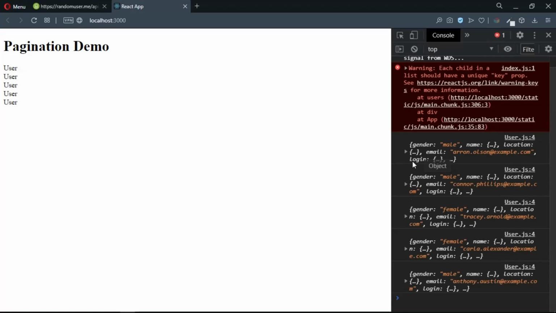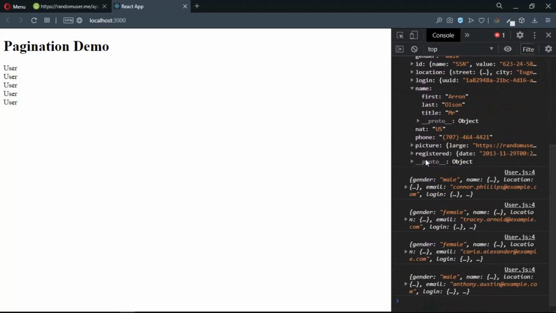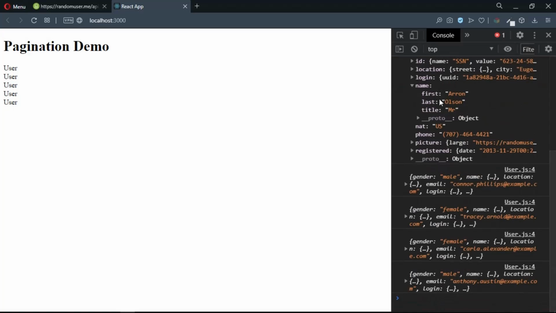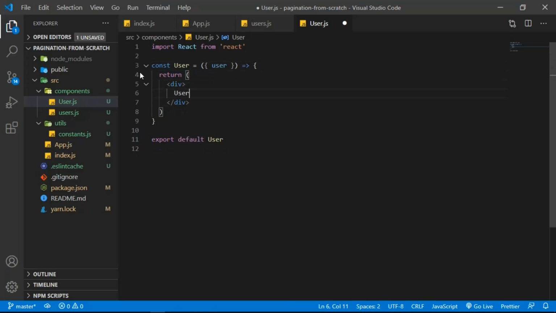And here we go, we have 5 different users, and we need to show just the first name and last name and the phone number. Okay, so let's remove the console, and inside in here I'm going to give an hr, and let's say paragraph, and I'm going to use a backtick in here like so. Let's just say full name.